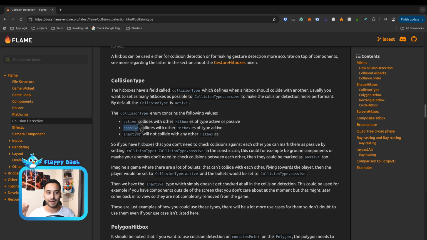And we are gonna use passive for the pipes, so it doesn't matter if they collide with each other. We don't want to listen to that callback. So that's why we use passive for the pipes. And also we will use passive for the coins.